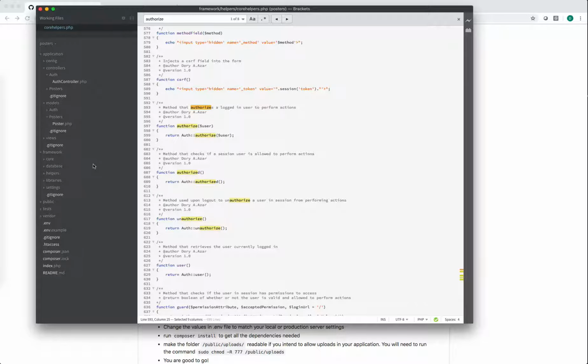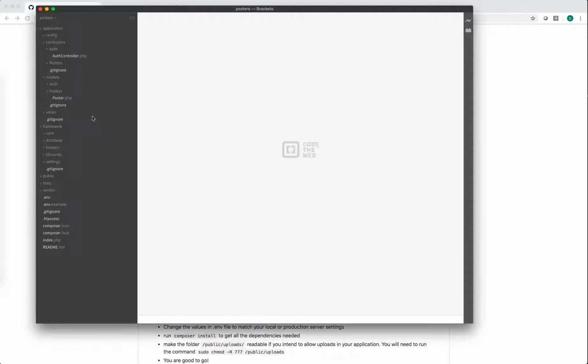Now, whenever you're creating, and I will close this, so whenever you want to activate the authentication, first you need to make sure that there is a model for your users.